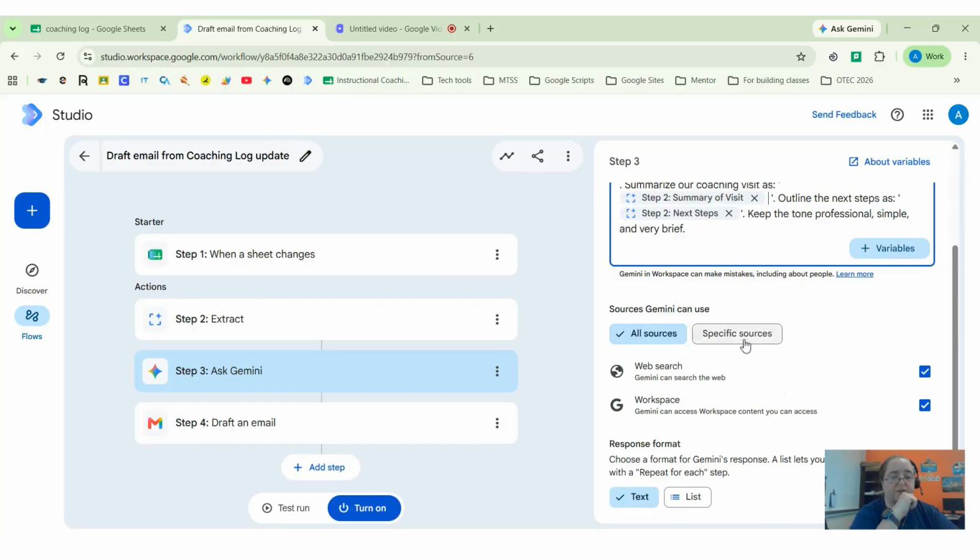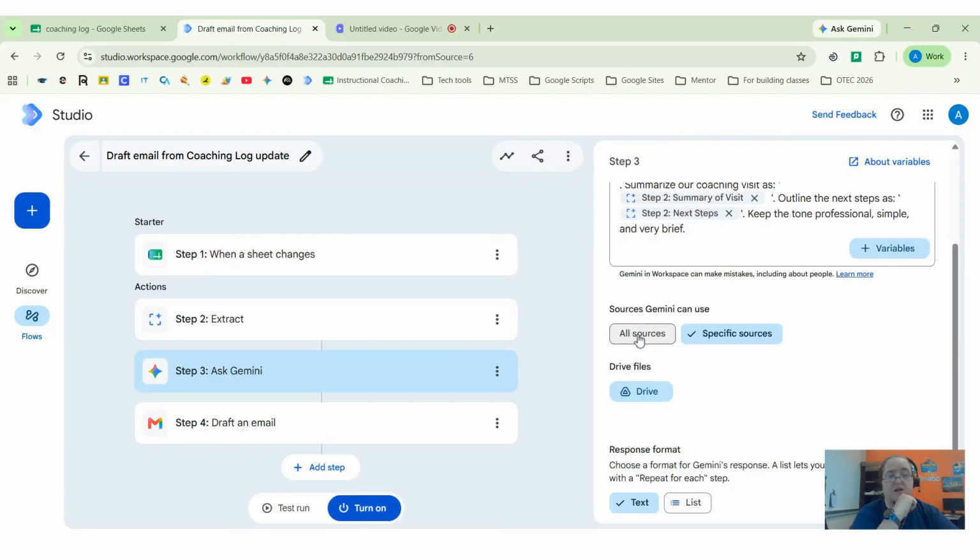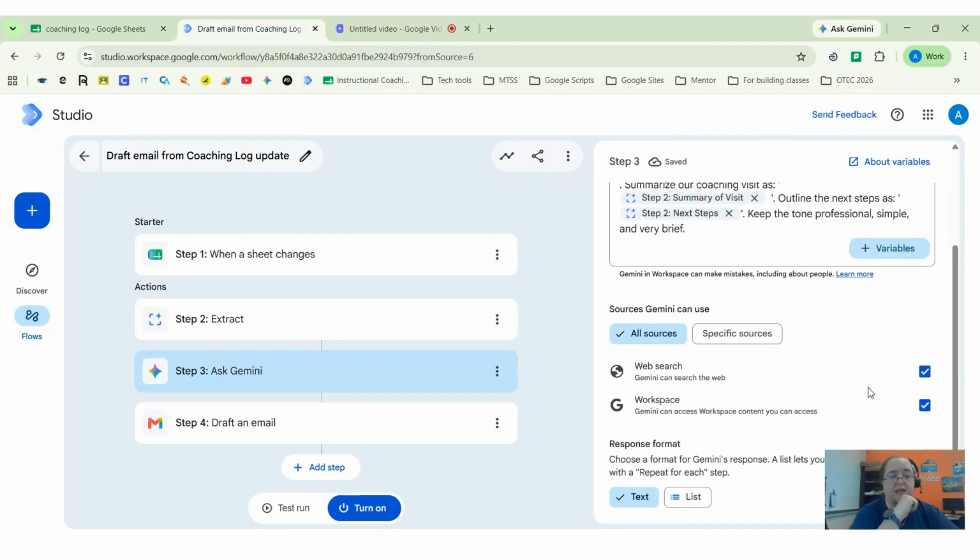Here I could add specific sources, and I almost definitely do that because I have a whole bunch of rules about how I want email drafts to look that I have for my AI, and some sample emails I've written that I have loaded into a Notebook LM. So I can specify sources here and choose a specific source for my drive. But I'm going to go ahead and leave it all, okay?